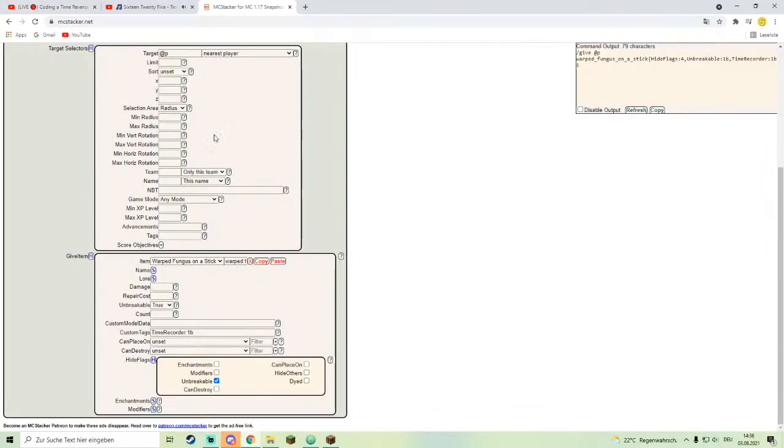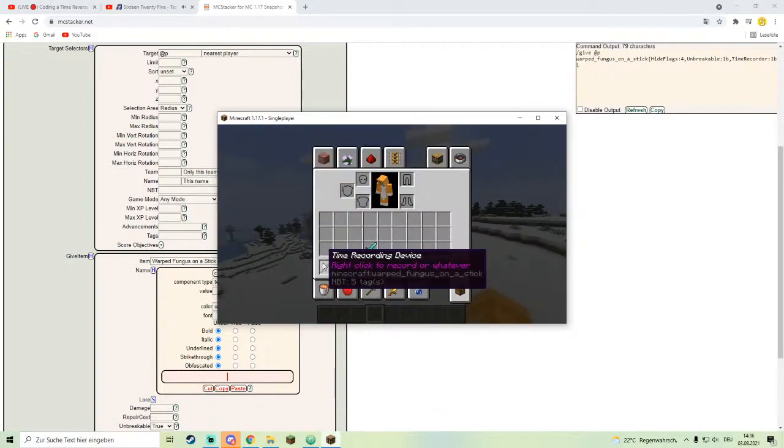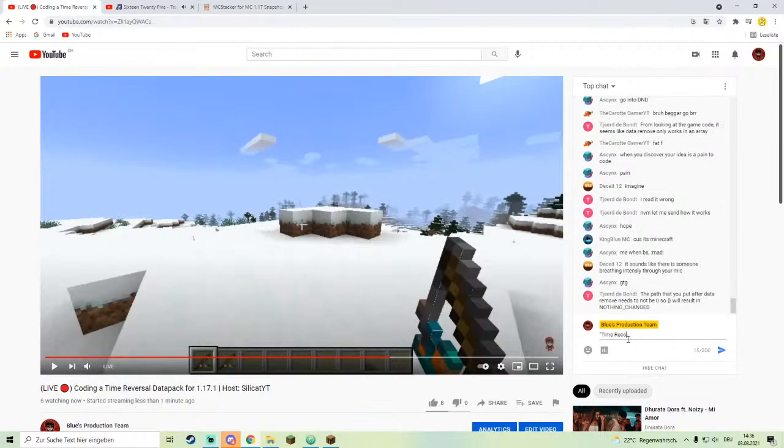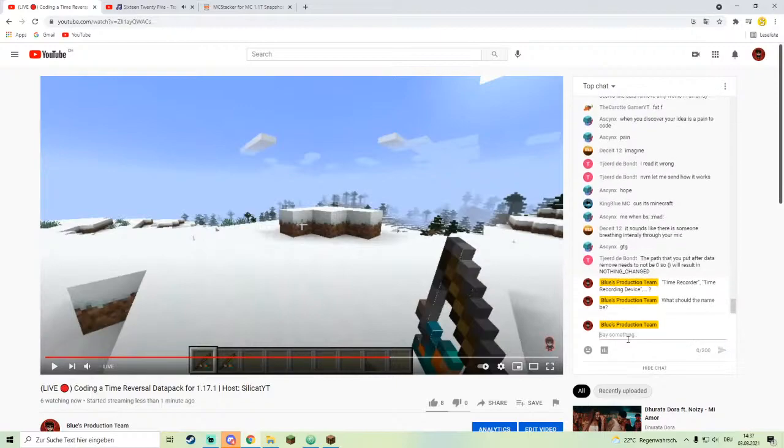Okay. Yeah, let's make these items. So, let's just ignore the enchantments for now. So we want the name to be time recording device. What should the name of the time recorder be? Time recorder. Time recording device. What should the name be?